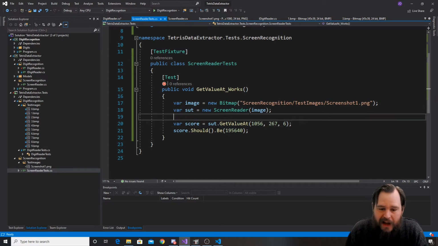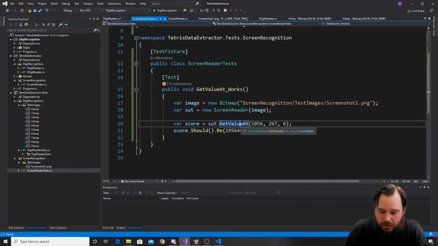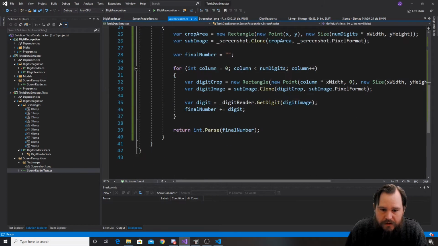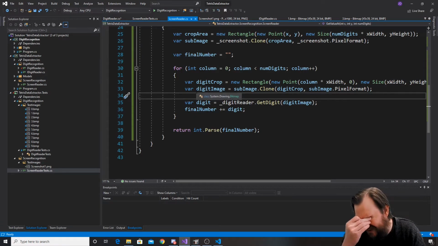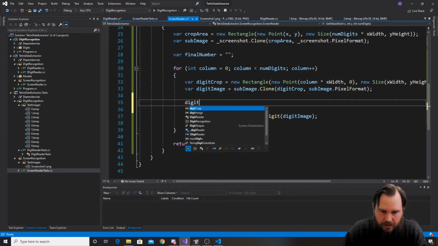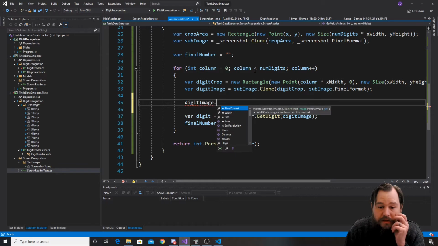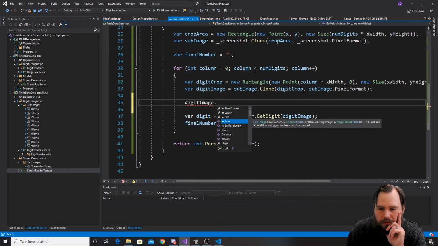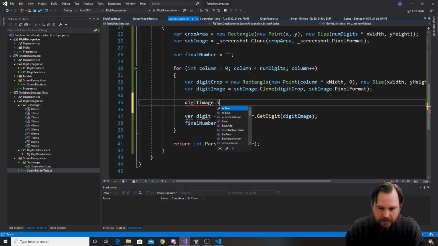So, let's begin. Question is, no, not here. We have to go into here, get value out. So here's my digit image. I want to actually just, there's no way to look at an image while you're debugging. So I'm going to have to output this digit image. Now, is there like a, ooh. There's a save? What? That would be simple enough.